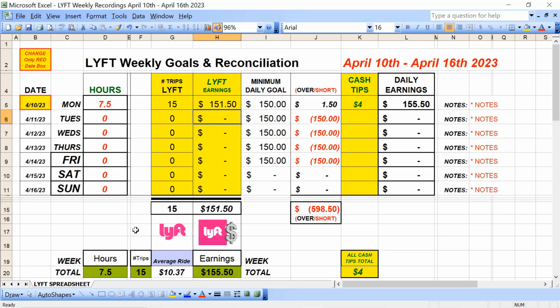Above the Lyft logos there, you'll see 15 rides and $150. Below, you'll see it calculated and broken down as far as the average ride, trips, and hours. And the earnings is totaled with your tips.